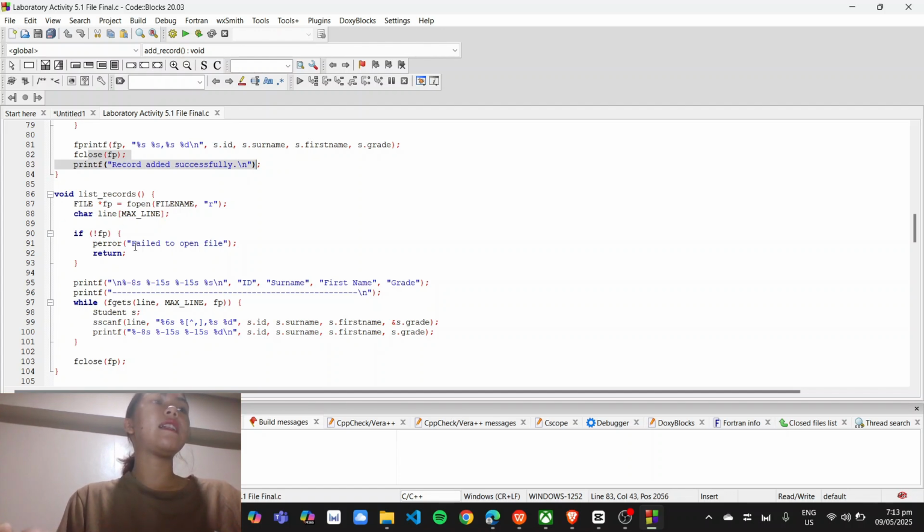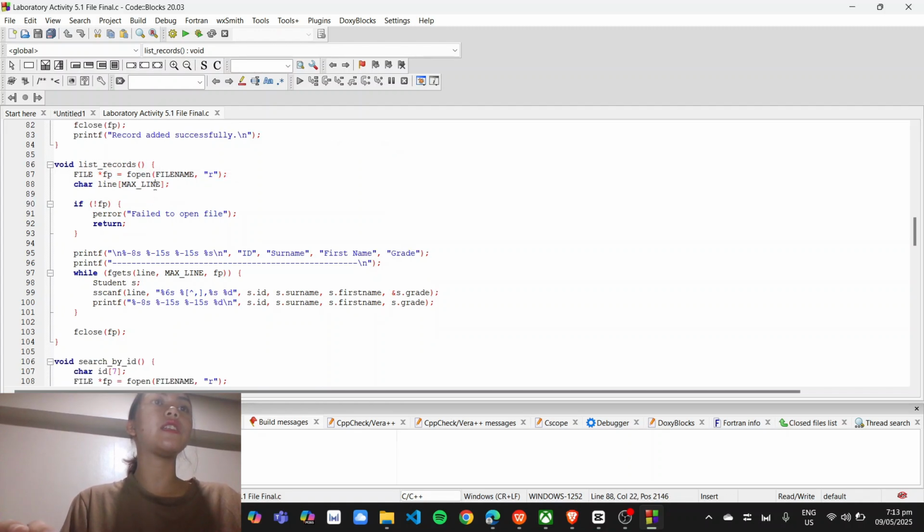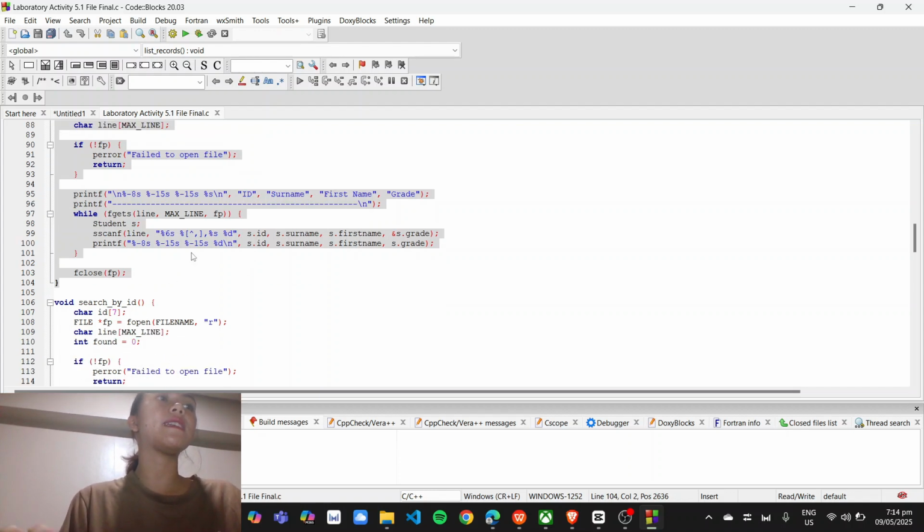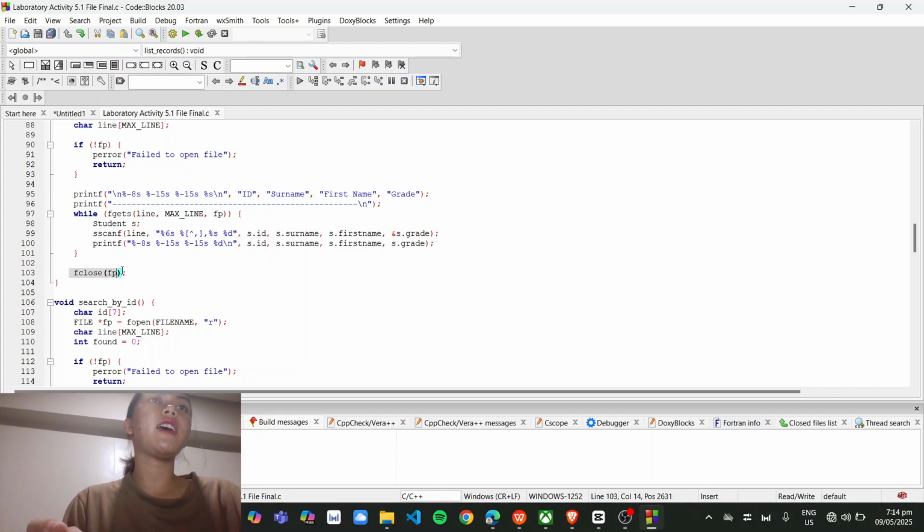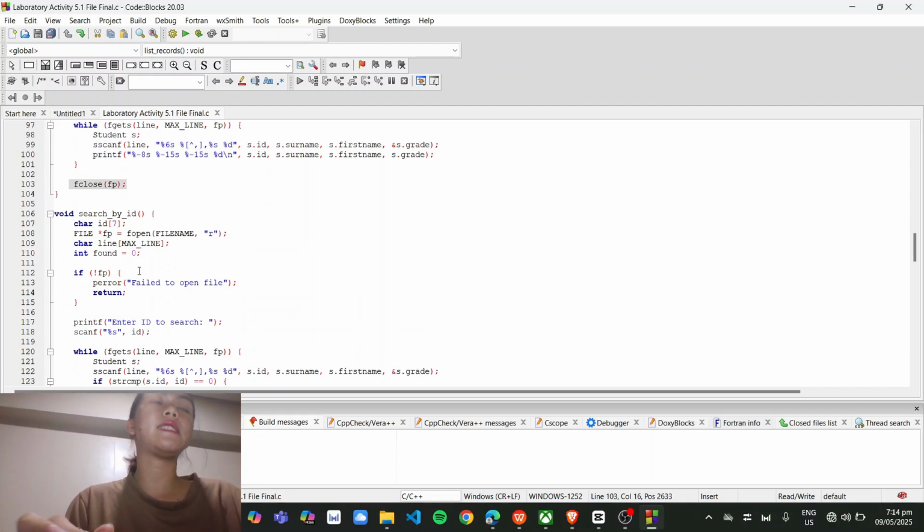It will display, listing the headers and looping through each line. The loop goes through each line of the file, reading the student's data and printing it in a tabular format. The sscanf parses each line. The file is then closed once the records have been listed.